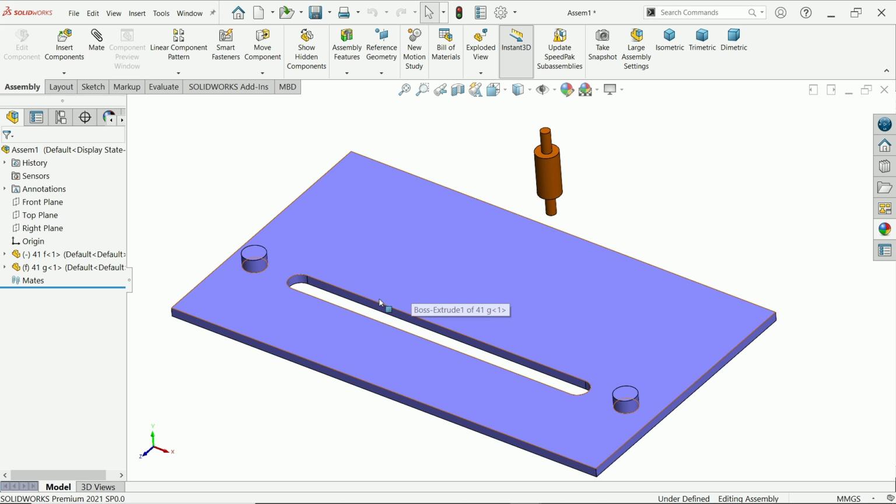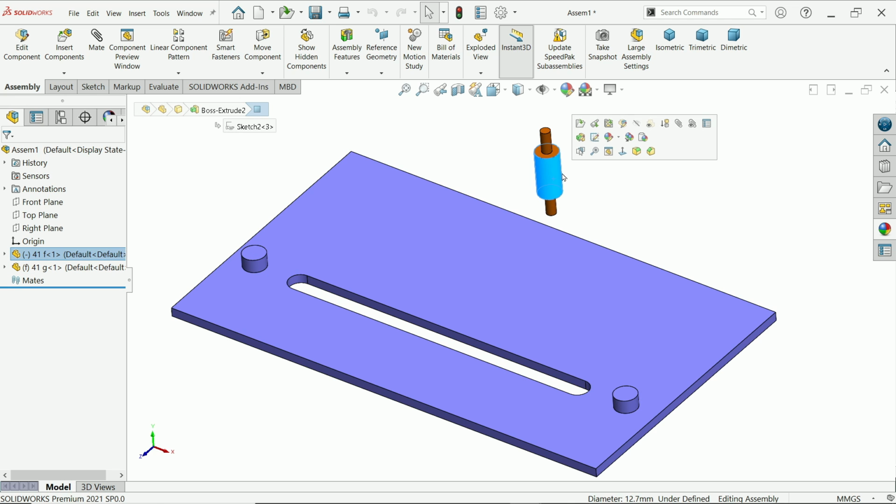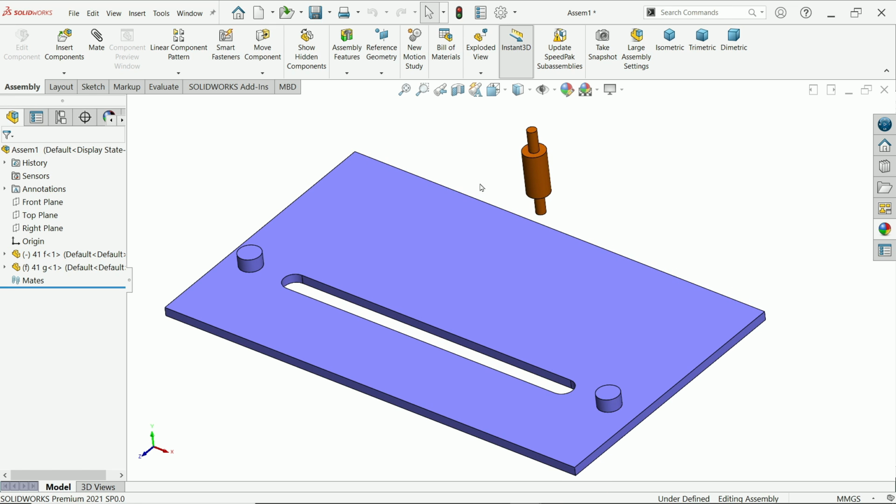In this tutorial, we will learn what is slot mate. Here we have two parts. One is fixed with a slot and the other one is a cylinder. This cylindrical part we want to rotate in this slot. So there are many ways, but slot mate is the best way.